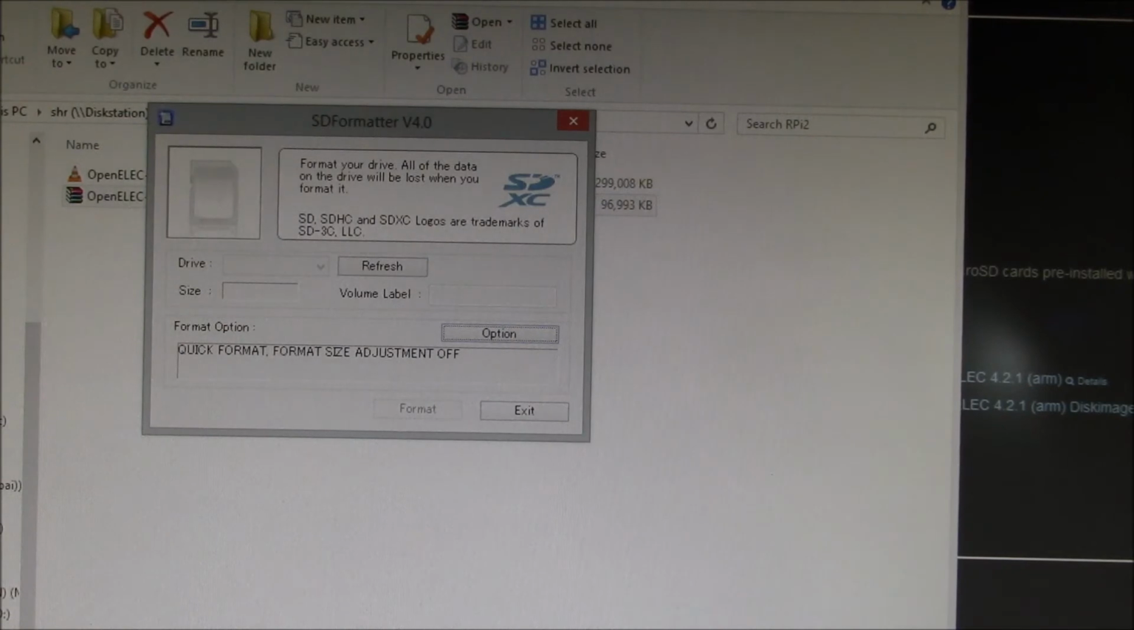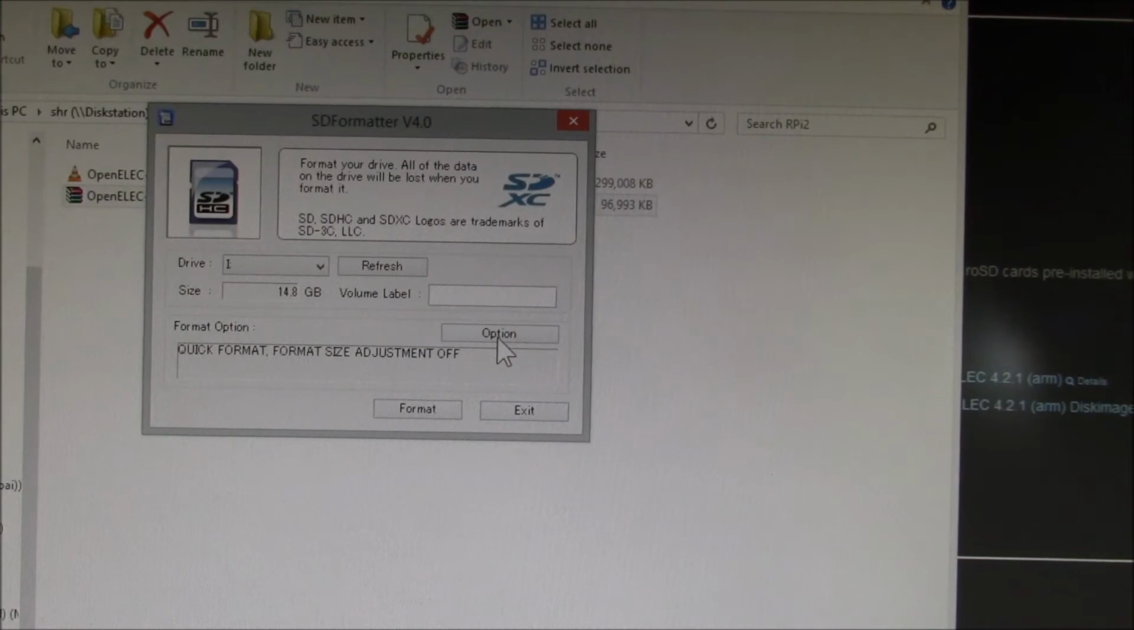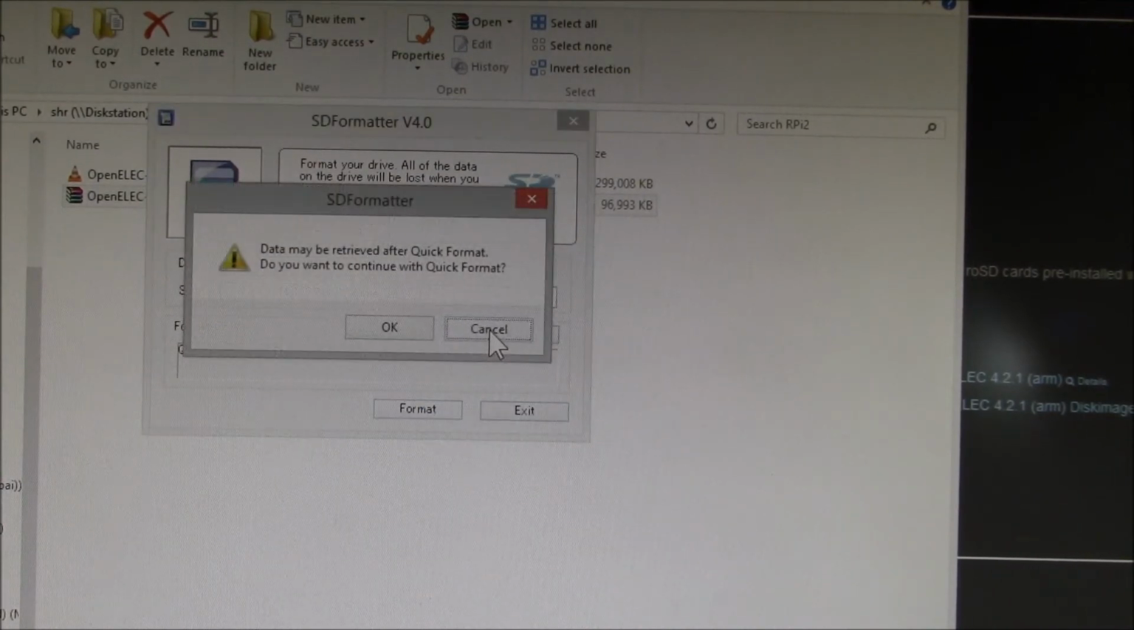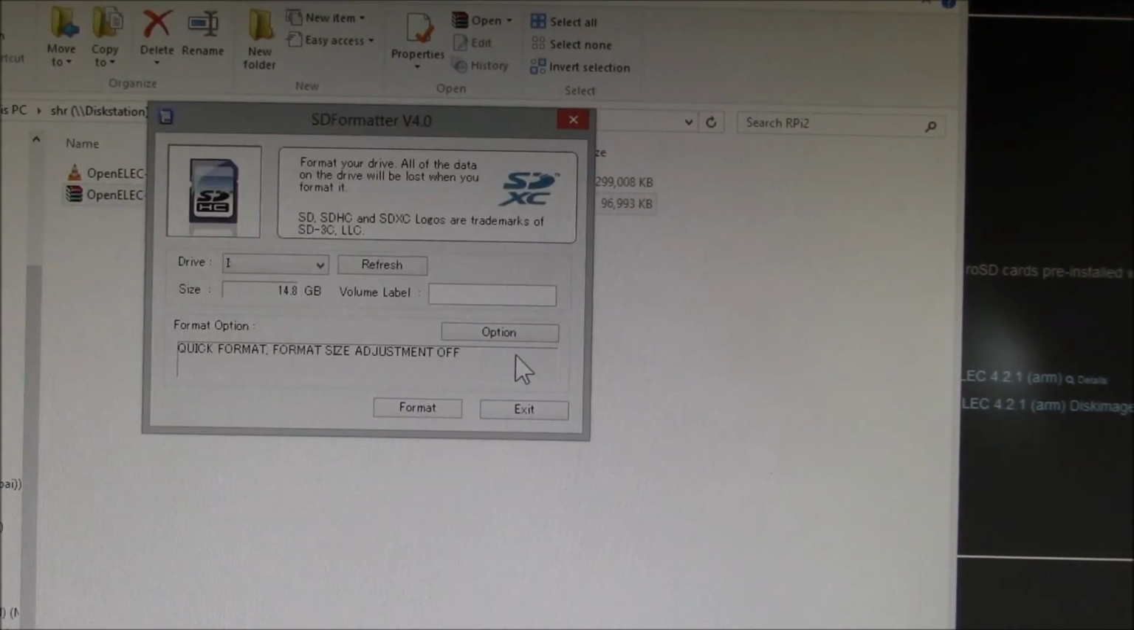I'm starting with a brand new card here, so I'm going to plug in the SD card. I did a refresh and it's picked up the disk. You just need to format it in some fashion or another if the card hasn't been formatted. This is the SD Formatter version 4.0. You just have to pick the drive that's assigned to that card, and there we go, 100% done. It just formatted as FAT32.